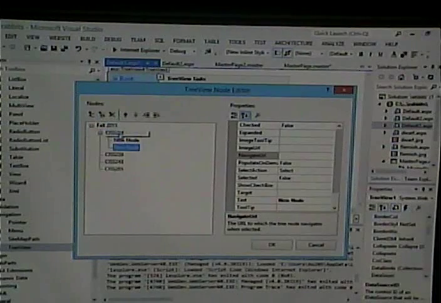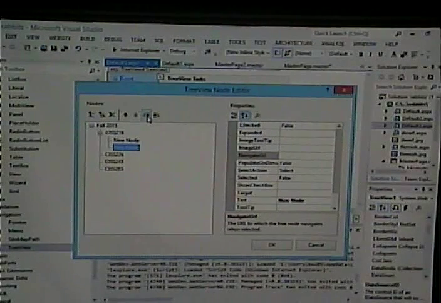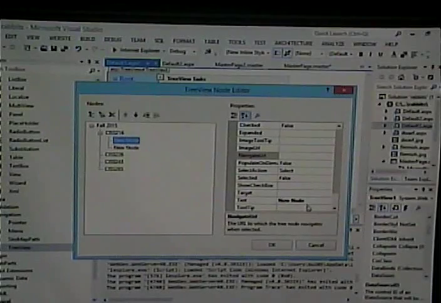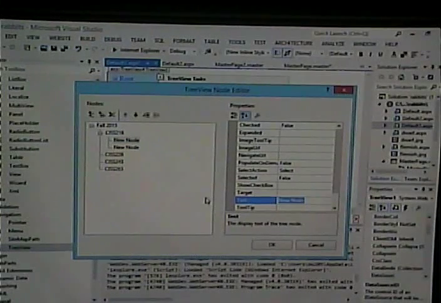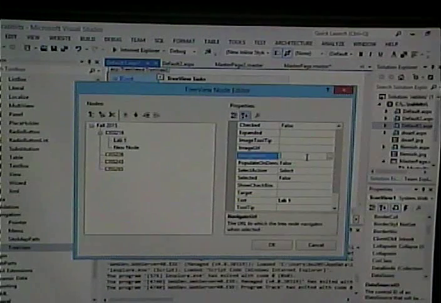So then I can add children to each of these, which I'll just do a couple under CISS216. So I'll add a child, and we can promote or demote. Like if we got the leveling wrong, we could move something up a level or push something down a level. So, you know, lab one, and I'll put in the navigate URL.